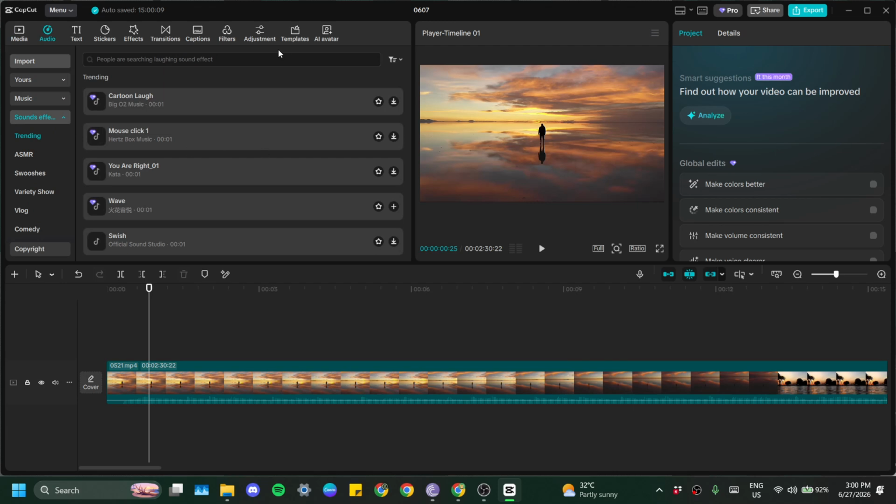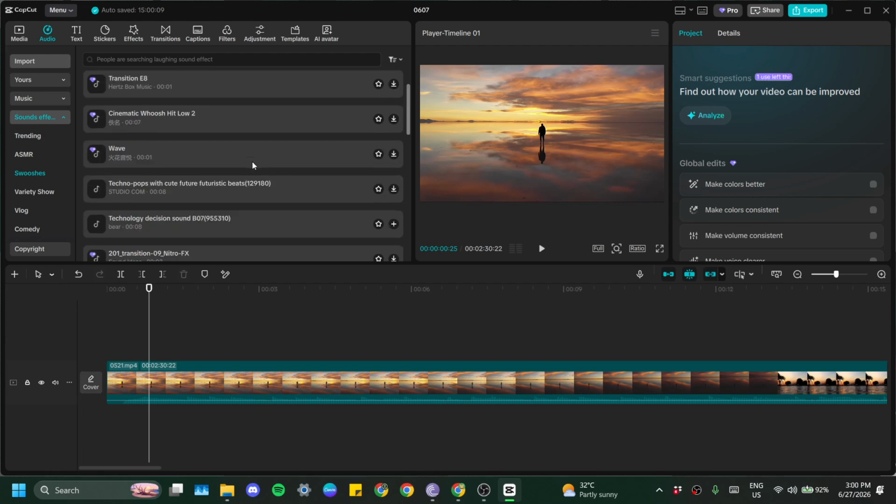Now let's narrow down the exact type of sound you want. Go to the search bar at the top and type in a keyword that matches the style of effect you're looking for, something like whoosh or click, then press Enter. CapCut will show you a grid of matching sound files below. This makes it much faster to find a sound that fits the motion or animation in your video.